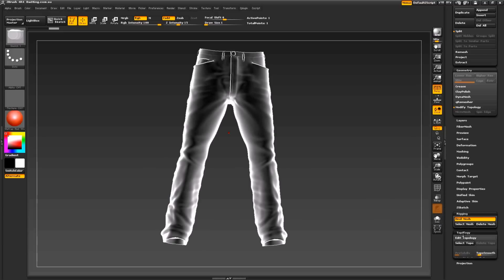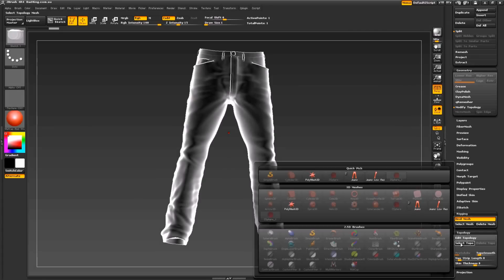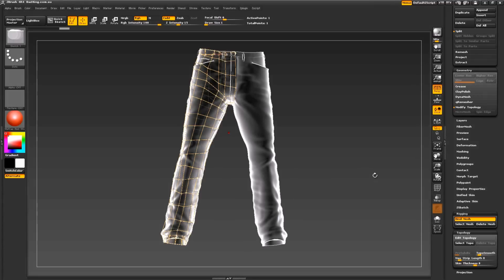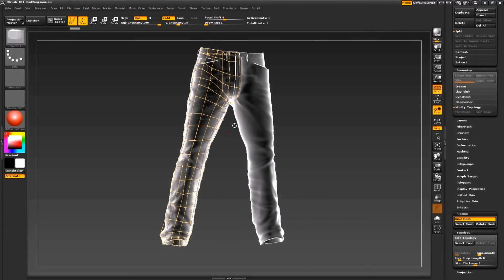And then we go to Topology. And inside Topology, we've got a button called Select Topo. And what I want to do is click on that and select the low resolution pair of jeans. If we click on that, you could see what happens. Basically, the low resolution topology is projected on top of our high resolution model. And it's through the ZSphere that we'll actually be able to edit this.